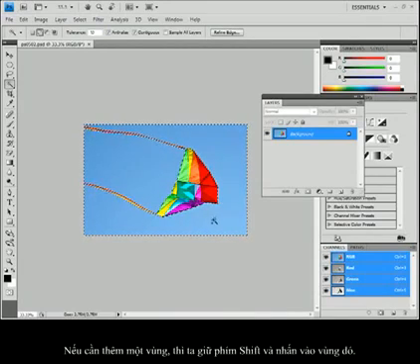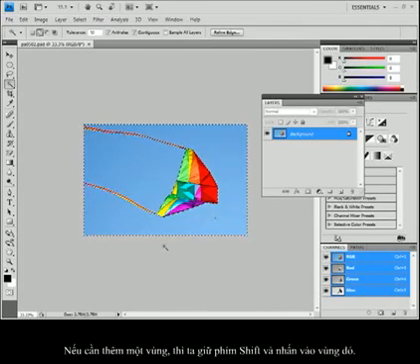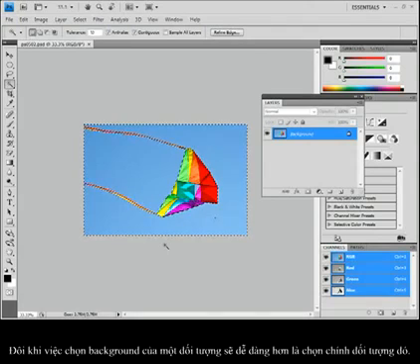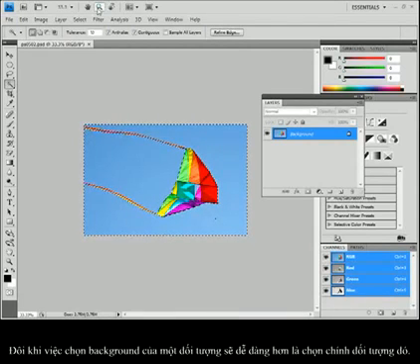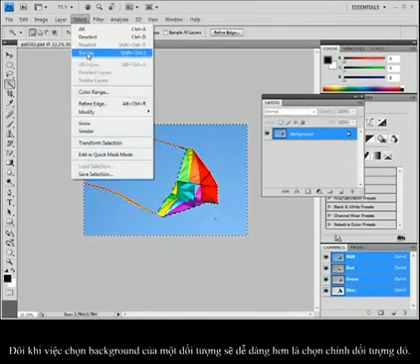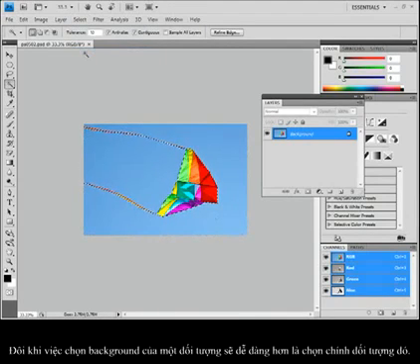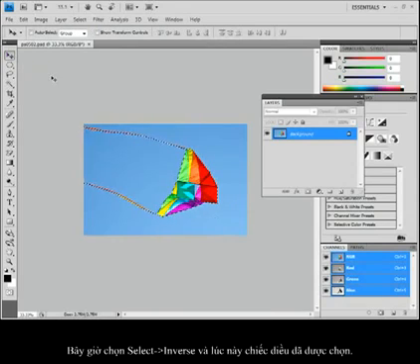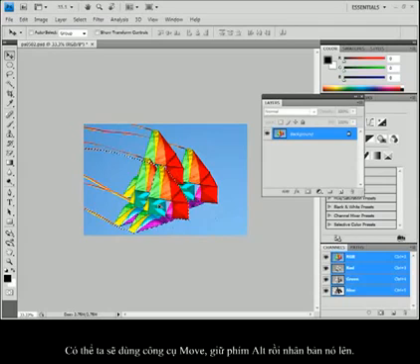If I miss an area, I can hold down the Shift key and I can add to that selection. Sometimes it's easier to select an item's background rather than the item itself because this has so many multiple colors in it. But now I could choose Select Inverse, and now the kite is actually selected. And maybe I want to do something simple like take my Move tool, hold down my Alt key, and clone it. So we got lots of kites.